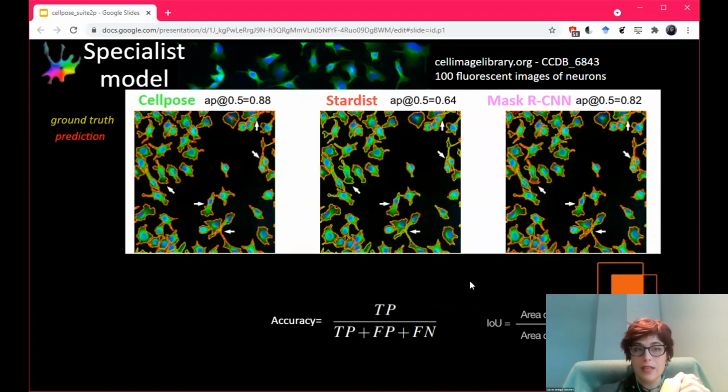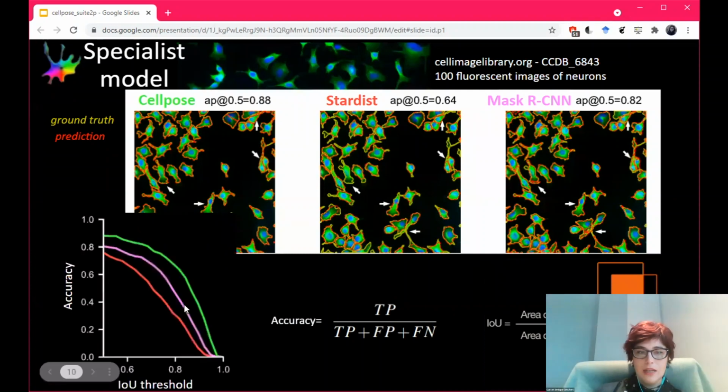False positives are cells that the algorithm detects that aren't there. And then the false negatives are the cells that the algorithm misses. And so you can compute this at various IOU levels, depending on how accurate you want to be when you're defining a true positive. And so we create these curves as a function of IOU threshold. And so you can start at 0.5, and you can see, so green is Cellpose, red is Stardust, and purple is Mask R-CNN, that Cellpose outperforms each of these algorithms across IOU thresholds.